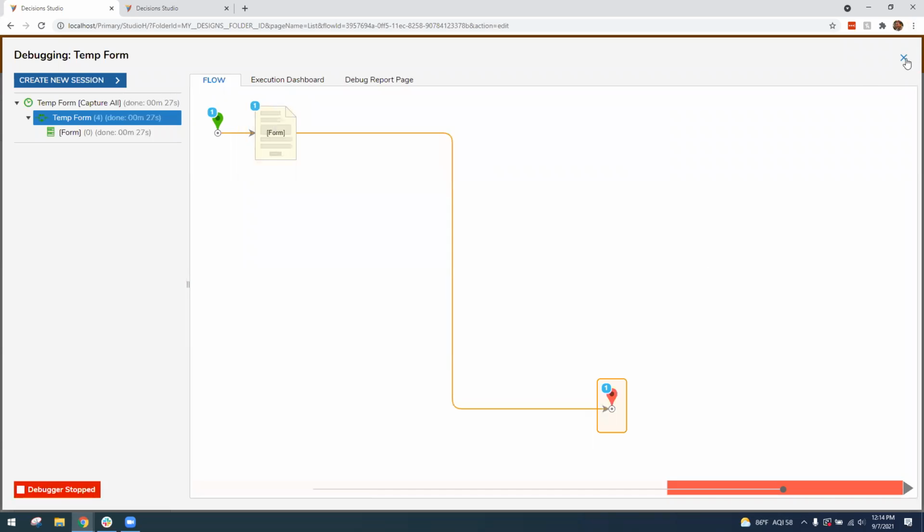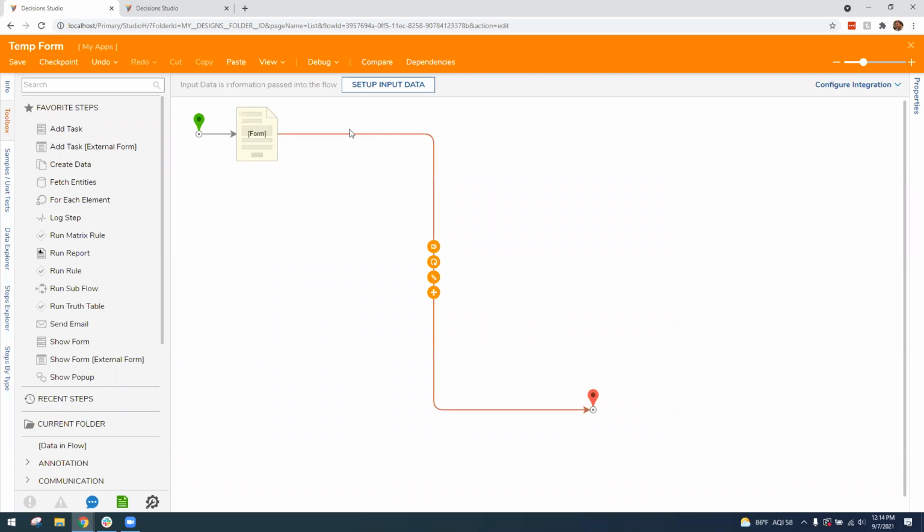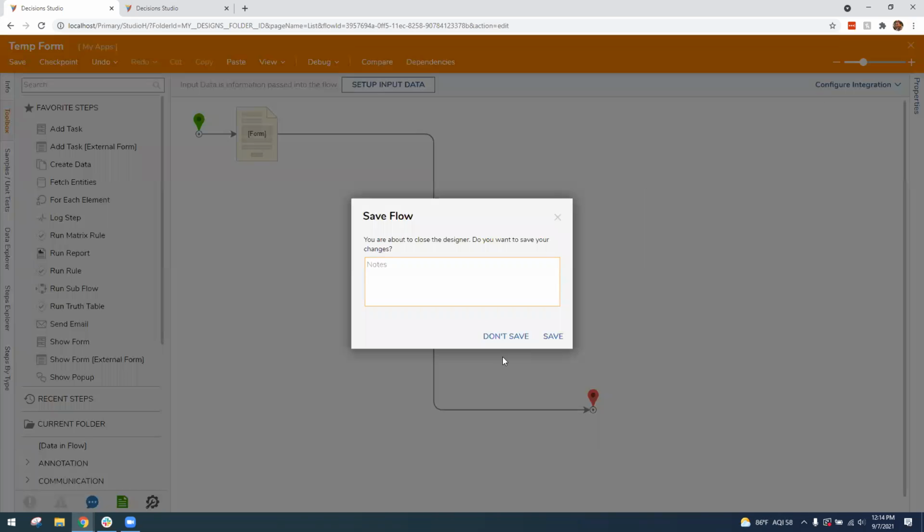But then if we want to take that one step further, we want to make that person on the next form the one having that task. I'll go and grab an add task step out here. Or not. Hang on one second.